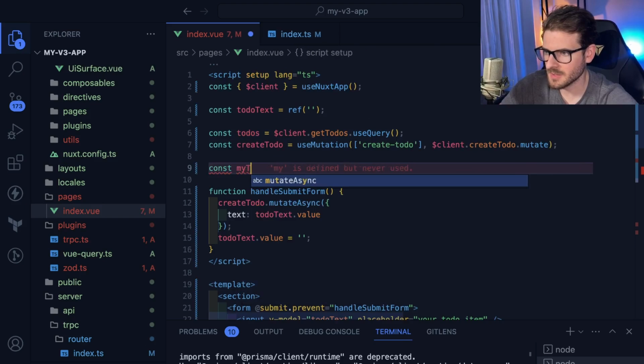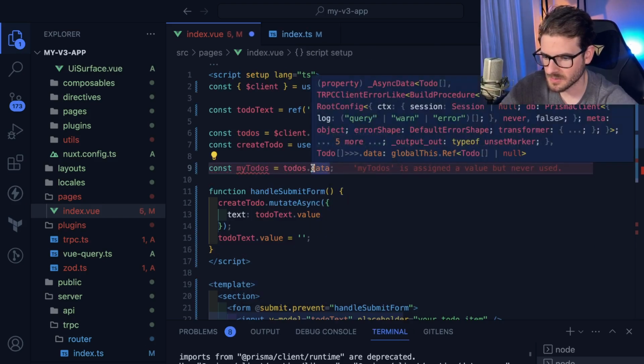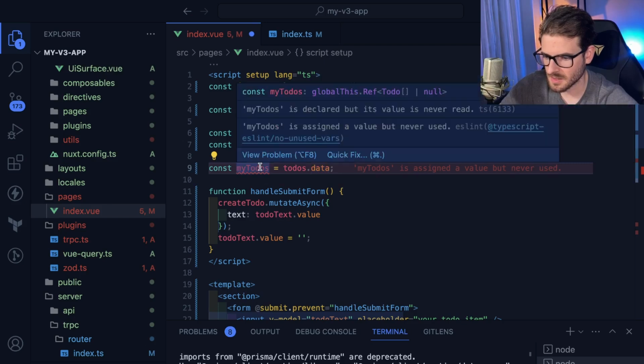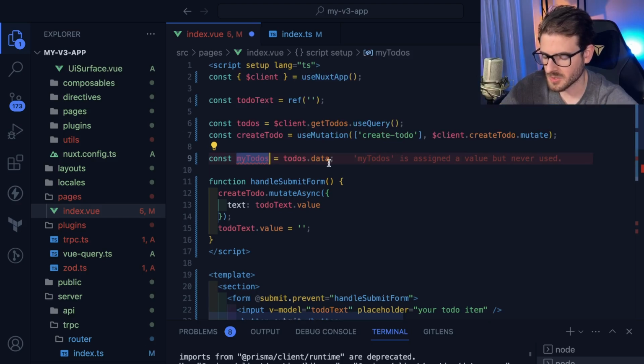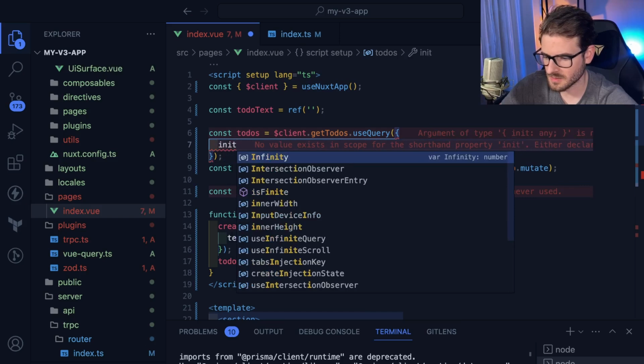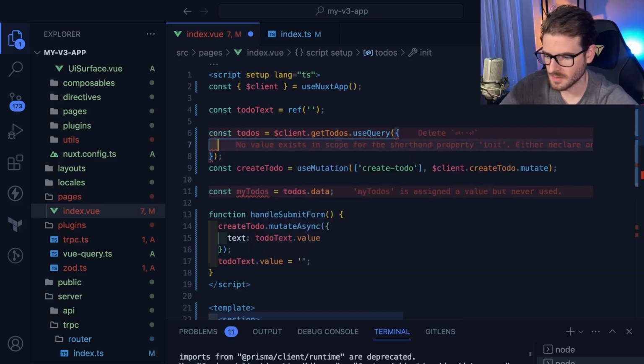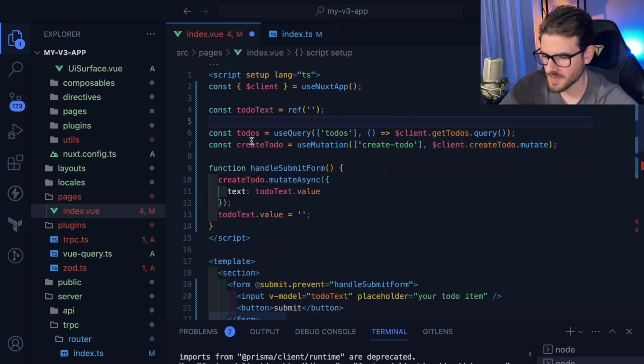I'm gonna say my to-dos. I'm just gonna try something out real quick. What is data set to? Data is a global ref of to-do, an array, or it could be null. So there's a chance that there are no to-dos in this list, right? So what I'm actually gonna do is I want to fall back on, actually, can I just say initial data here? I guess not. All right, so I'm actually gonna do it this way.